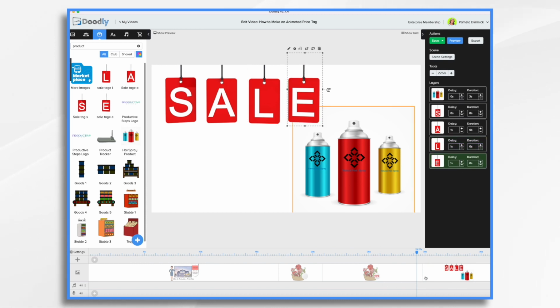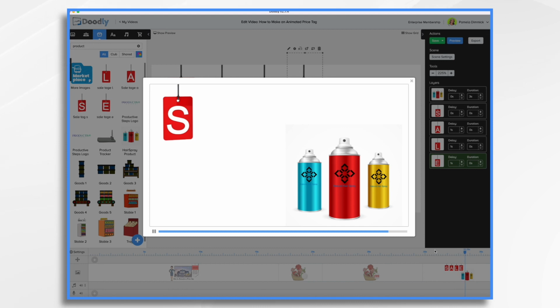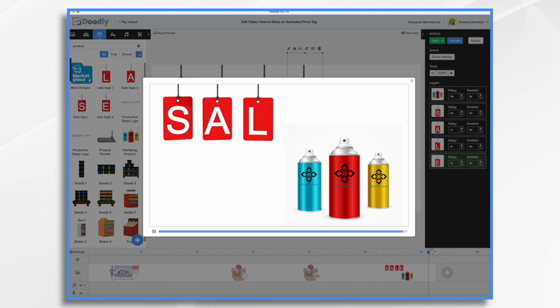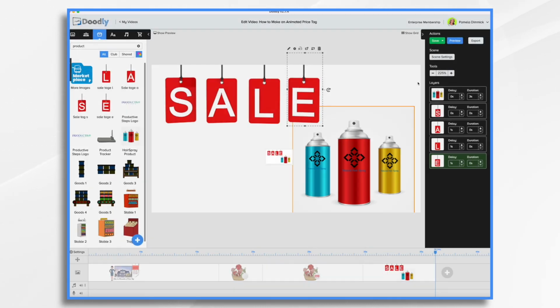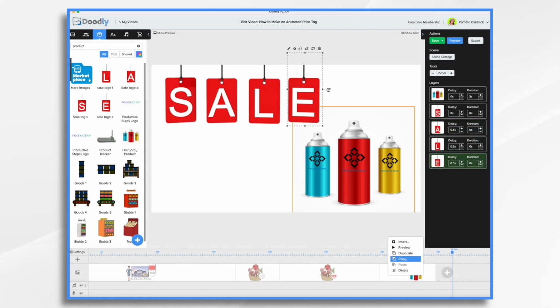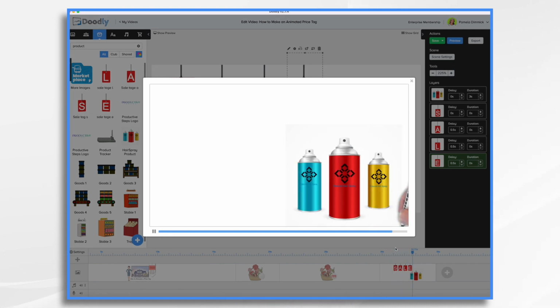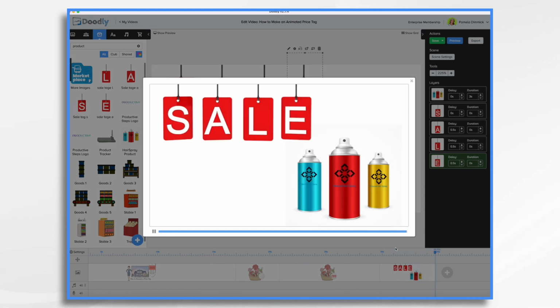So if we do a little preview here, we have our product come on, and then boom, boom, boom. And I think 1 second is too long, so I'm going to change that to ½ a second. Something like that. And there you have it, a couple different ways that you can animate price tags in Doodly. I hope this helps. Thank you for watching.